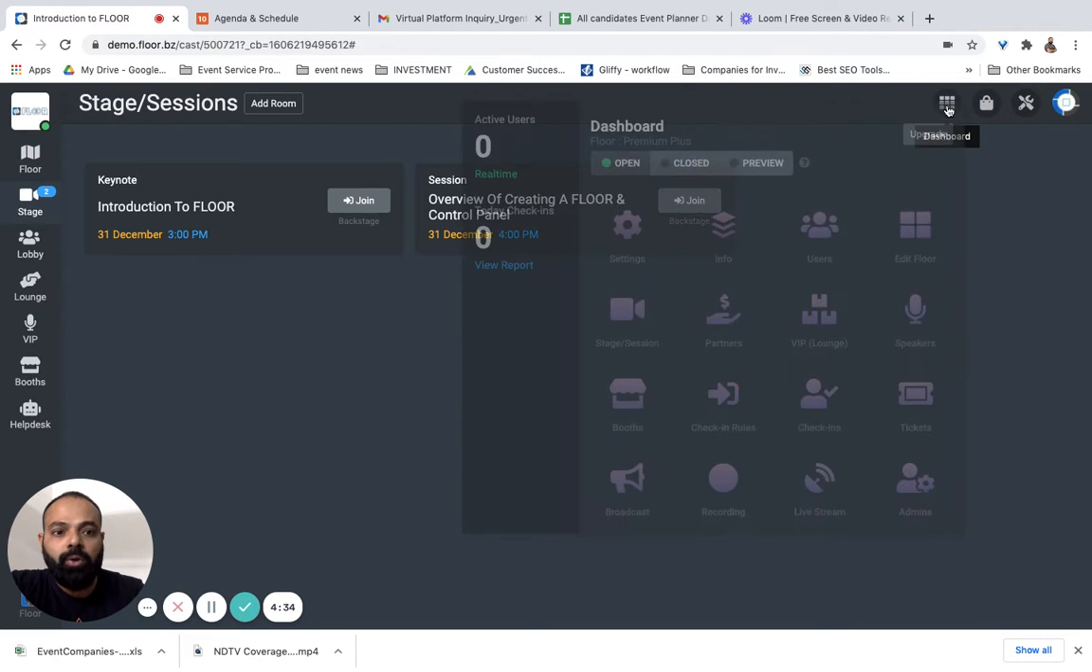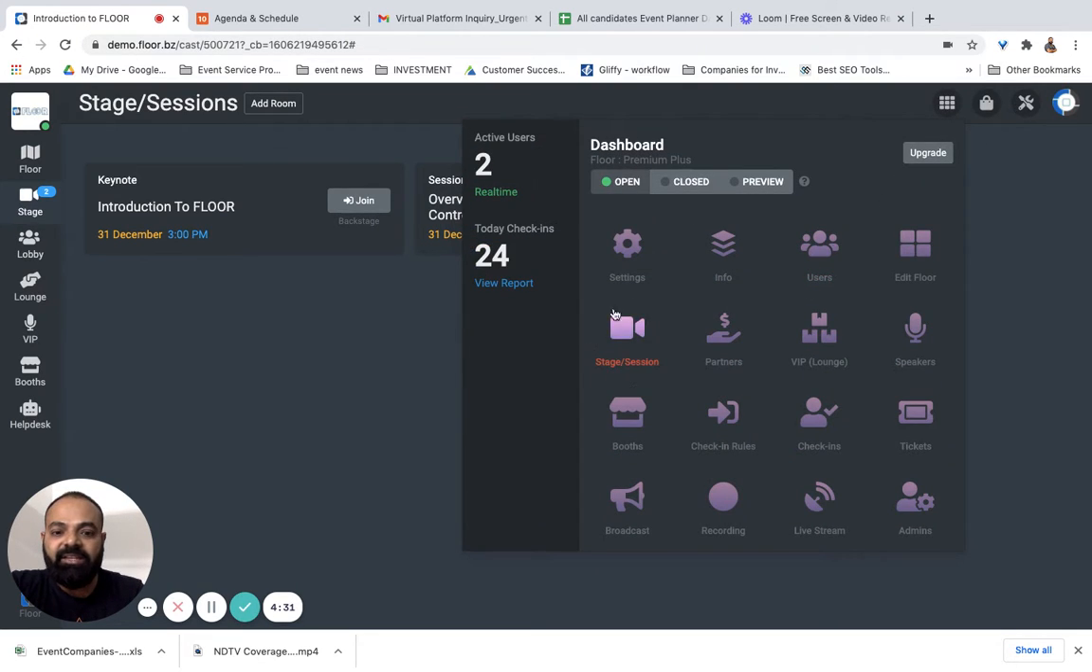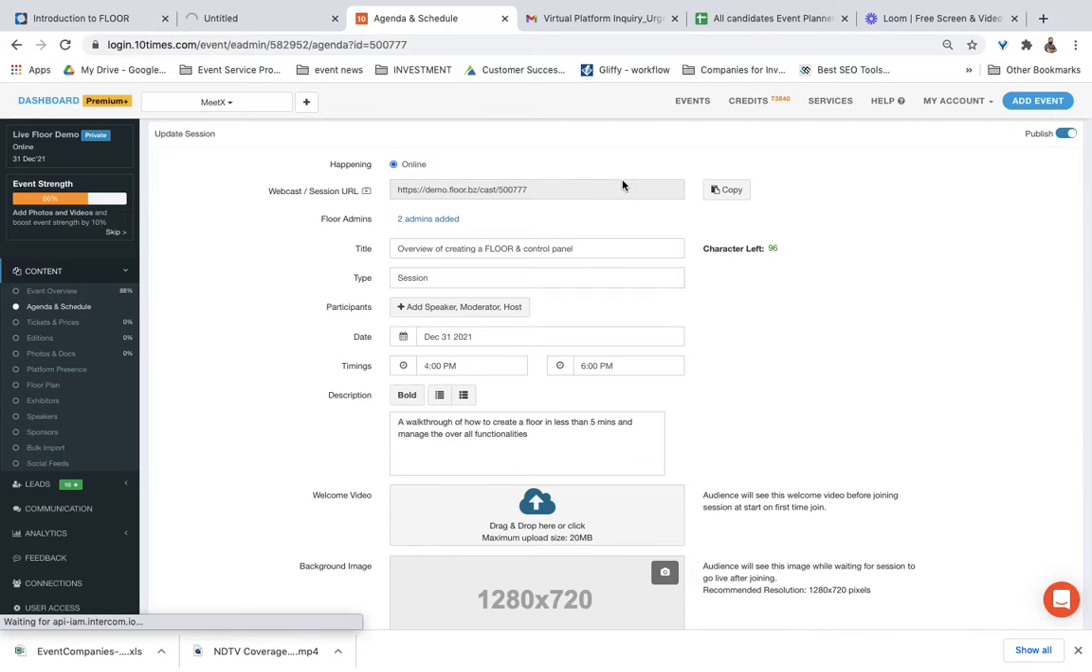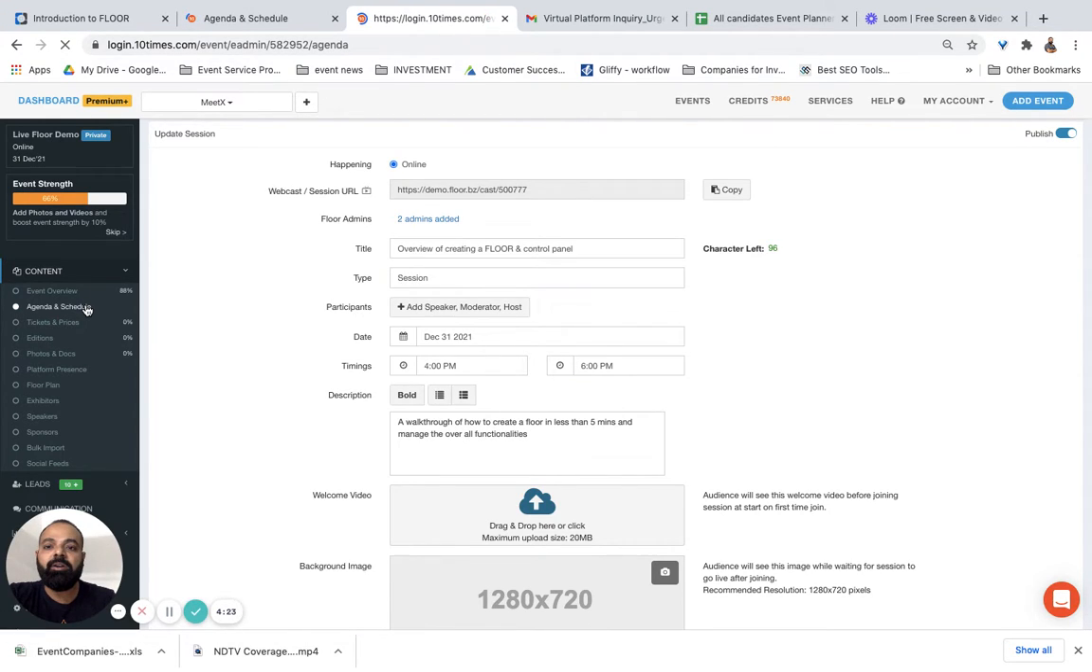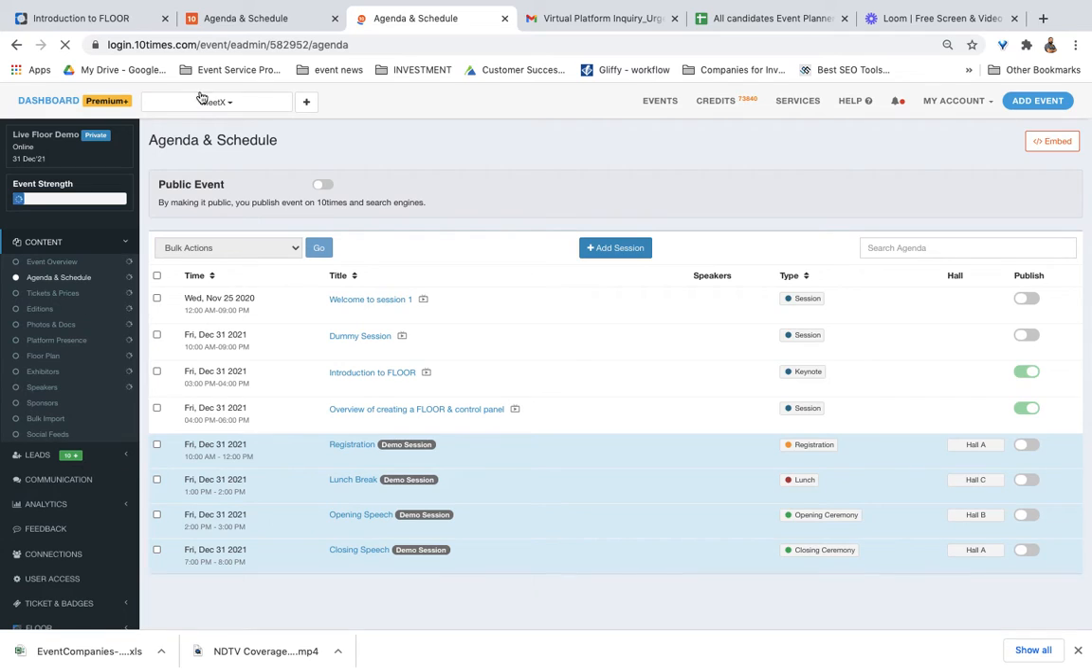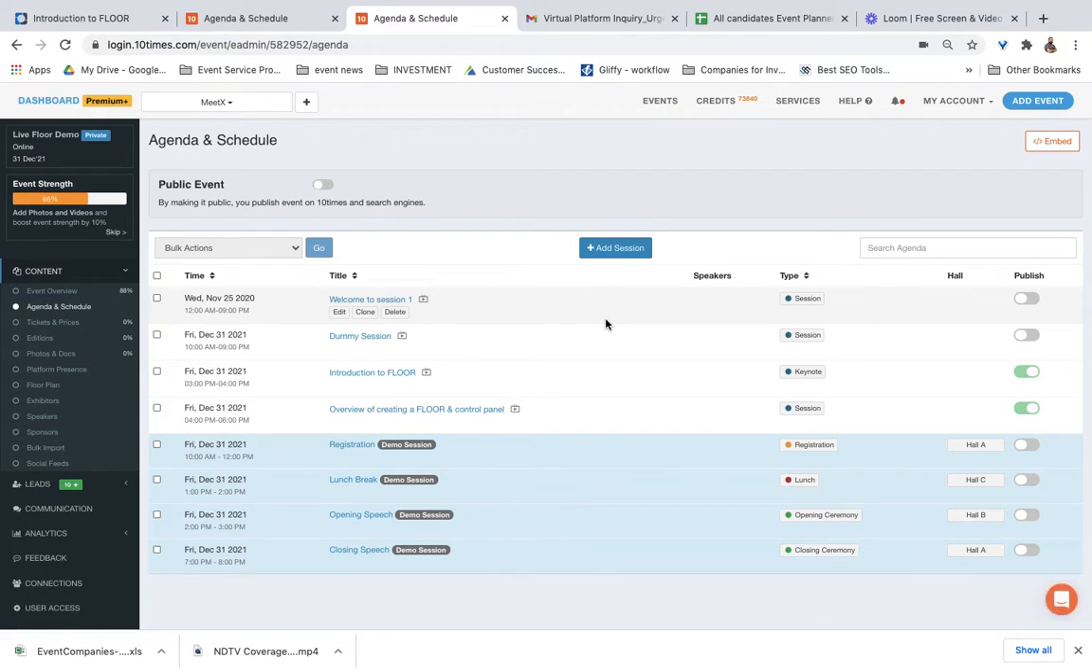Go to your dashboard, select Stage Session. Once you click that, it'll open the session page, it'll open the agenda. This is where you can pretty much add as many sessions as you want. You can have hundreds of parallel sessions or just a single keynote session. It depends on what your plans are for your agenda.